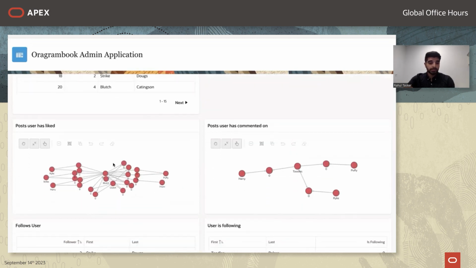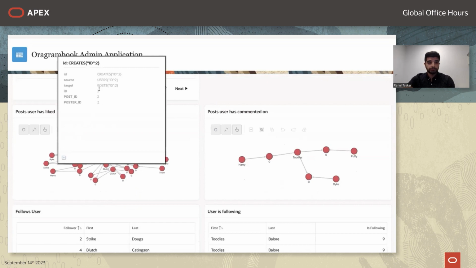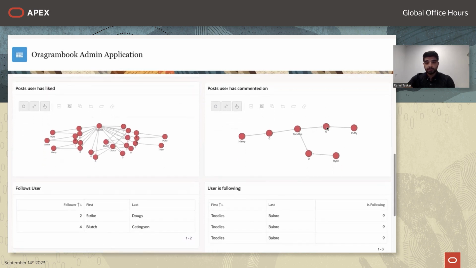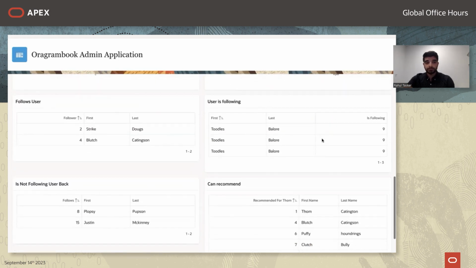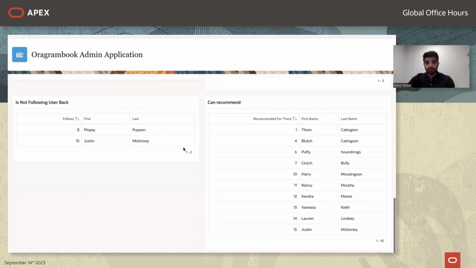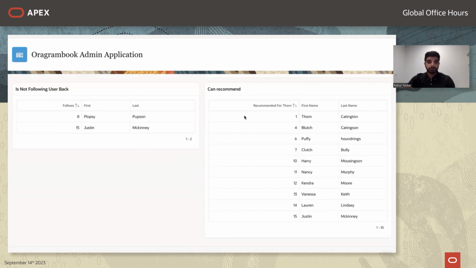We can start to visualize these as well, including who posted what and who liked it. So for example, Strike created a post and Toodles liked their post. We can also see similarly the post that a user has commented on and who posted the post that they commented on. And we can visualize that like we are here. And we can also start to see more things like who follows a user, who a user is following, who's not following the user back, and who we can recommend using that query that we saw earlier.